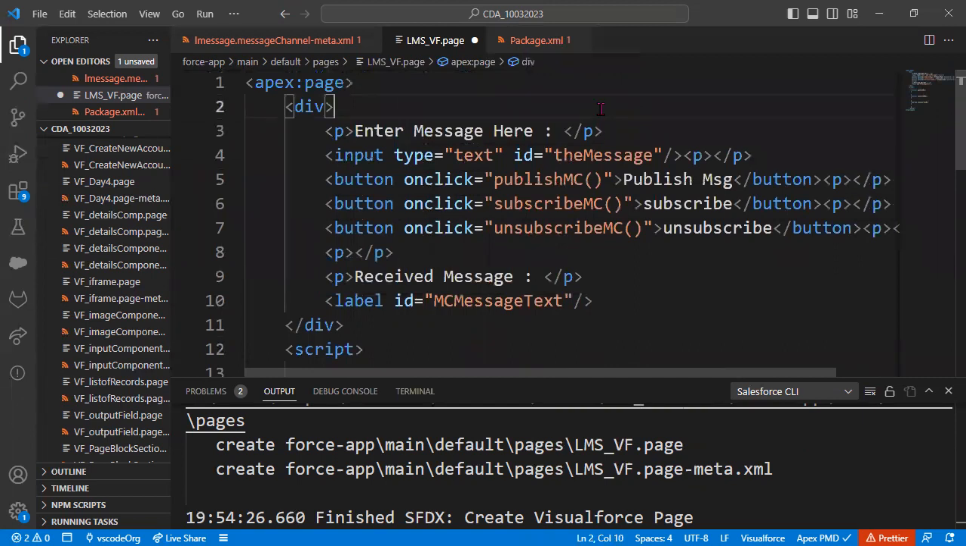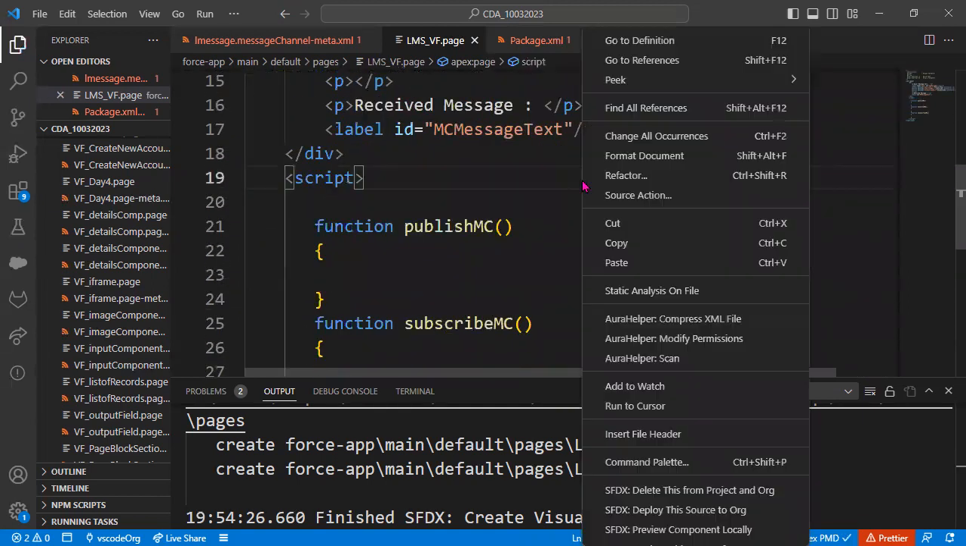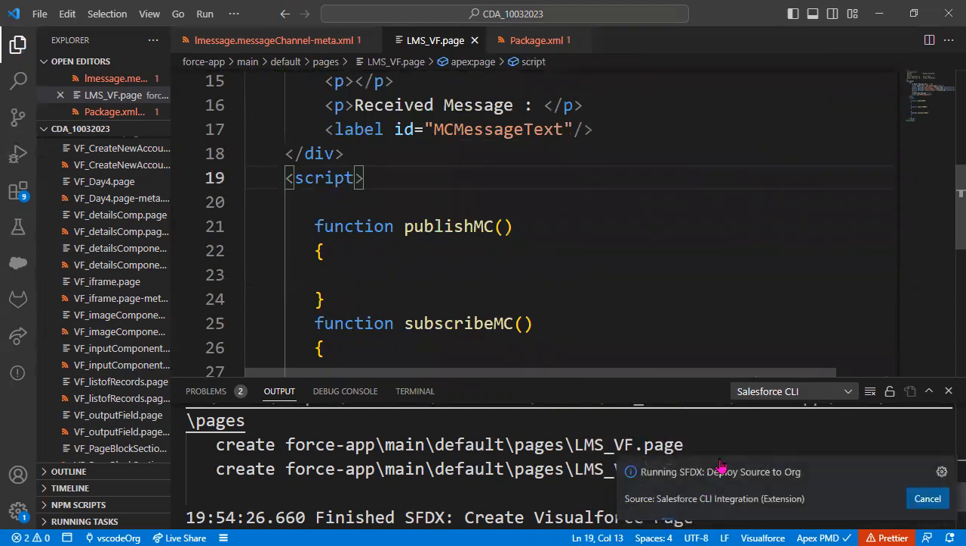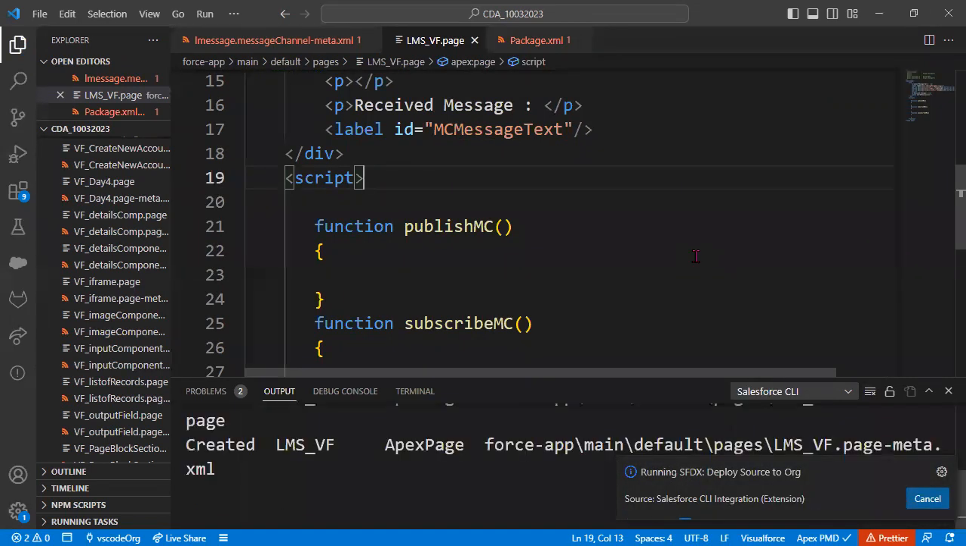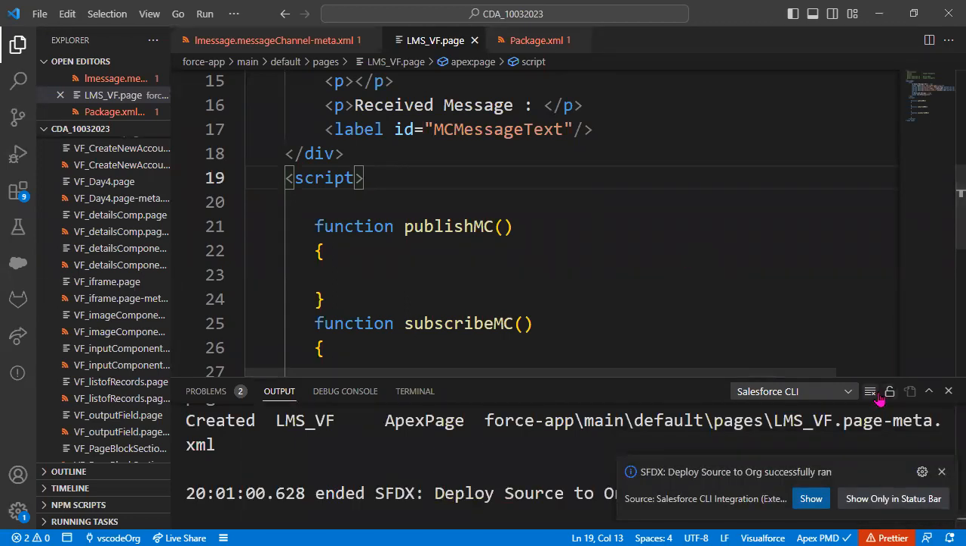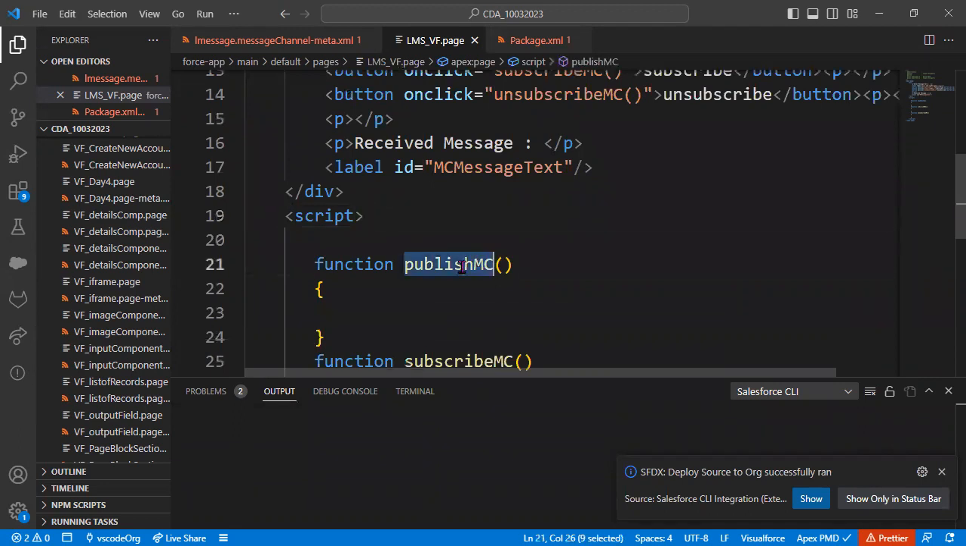Let me see processing this. Let's save this, Control S. And let me see if there is any error while deploying this. Okay, there are no errors. Perfect. Now, what I can do is, first thing I need to implement is this publish.